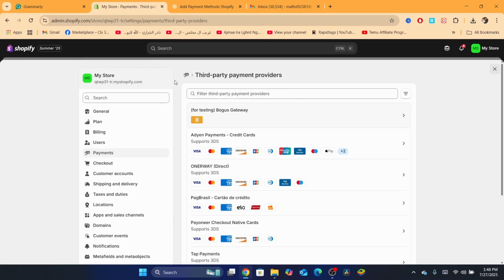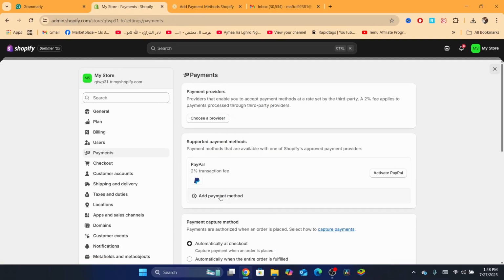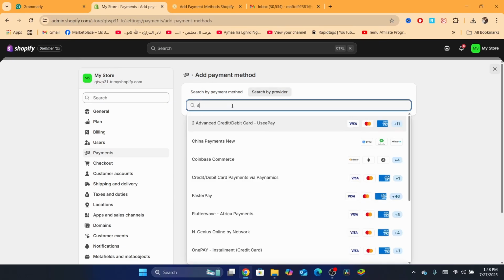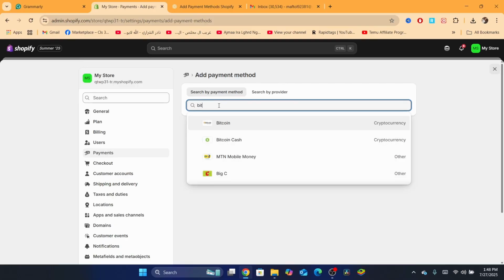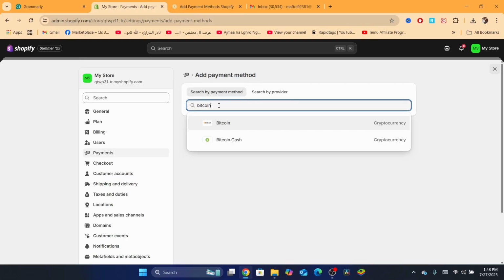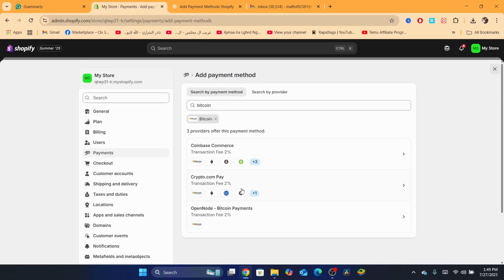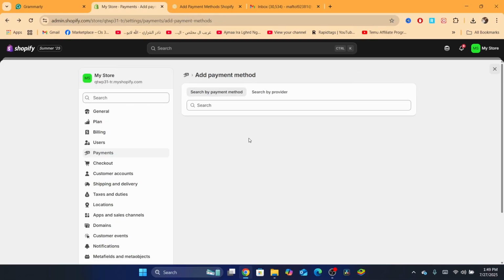You can also search by provider here under payment method. For example, you can search for Coinbase Commerce. You can also access Bitcoin. If you search by payment method, for example Bitcoin, you will be able to see which payment providers allow you to accept Bitcoin. Like I said, in this case, Coinbase Commerce allows you to accept Bitcoin payments.